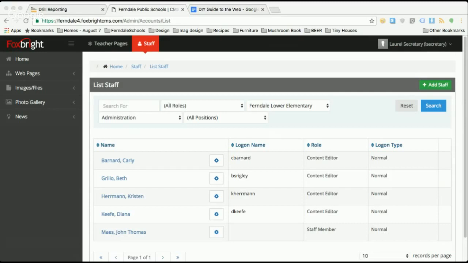Next thing we're going to look at is making changes to your web pages. So you'll click on the web page drop down over here, and then click on page tree.